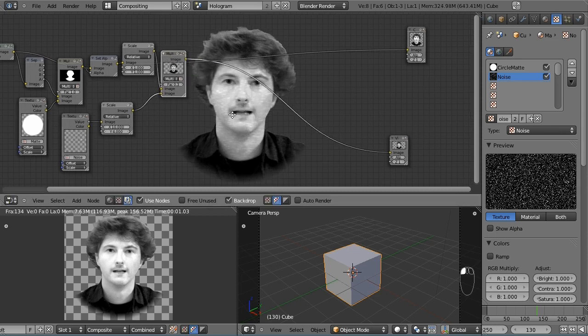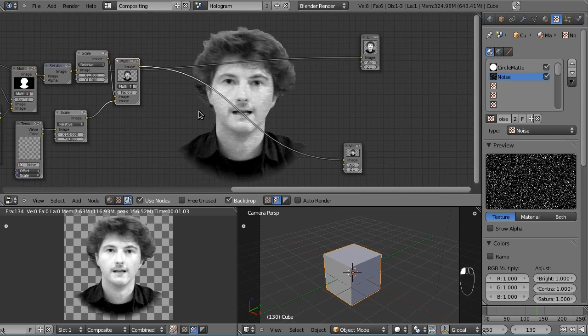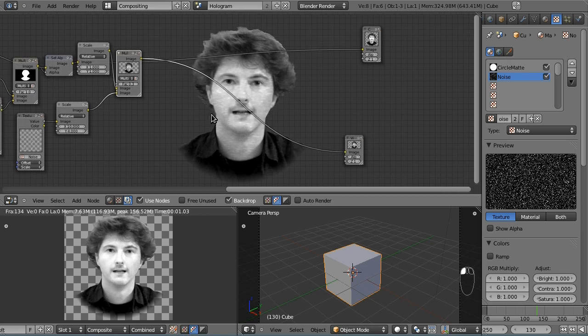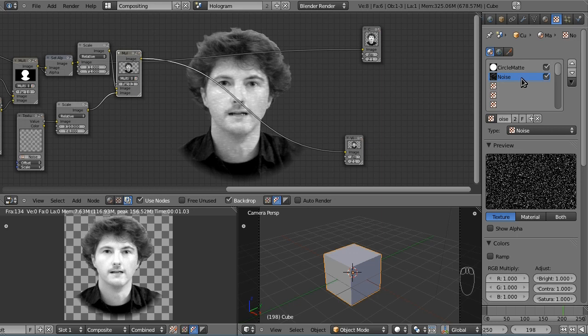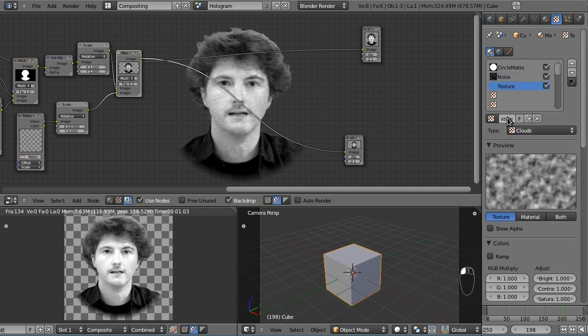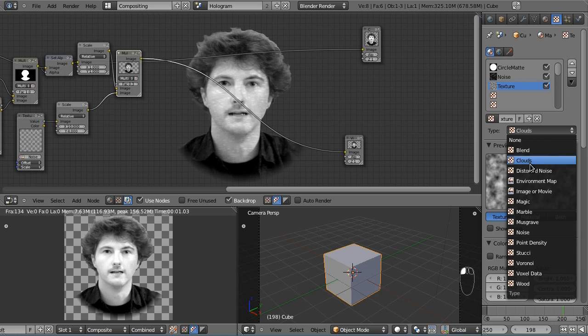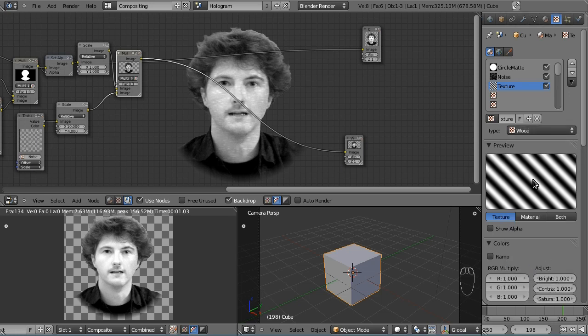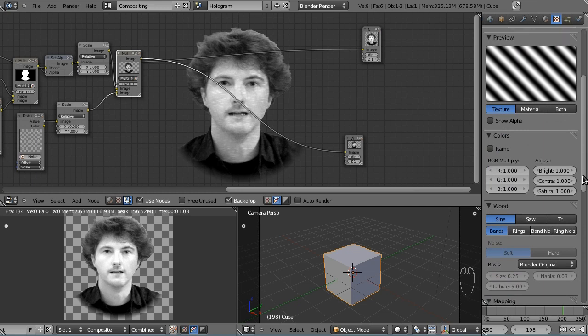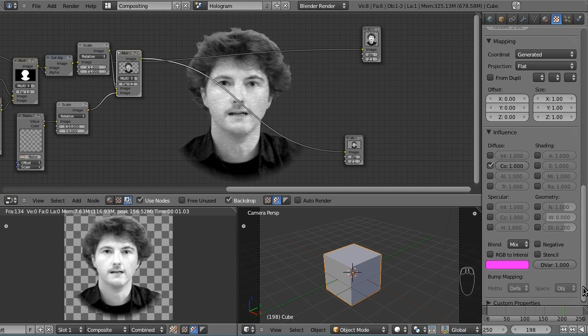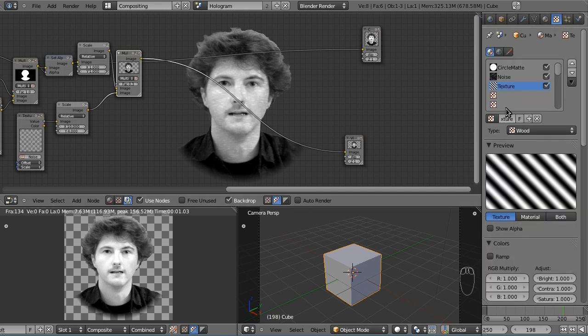And now the next thing I'm gonna add is the TV scan lines. So how do you create scan lines in Blender? A very easy way to create lines in Blender is to add a texture and choose wood. And here we are. Here we got our lines. And now let's see if you need to change anything. Well, I don't think so at the moment. Let's just add them to our composite.